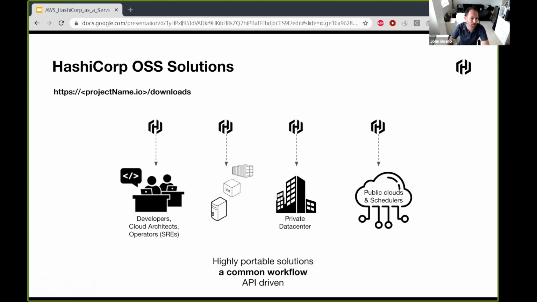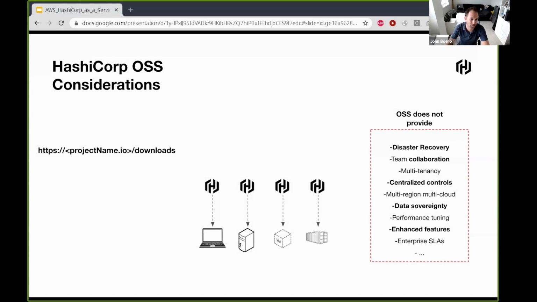So while it's great to get up and running with our open source offerings, and also great to customize, we have a lot of community contributions and a lot of, again, alliance contributions from our AWS partners. We also then find people run into this issue, right? Open source does not provide disaster recovery. There's no team collaboration or multi-tenancy. There's no namespaces as such.